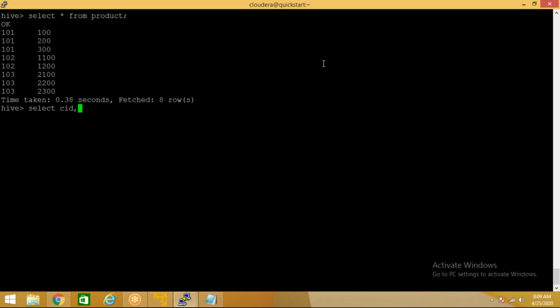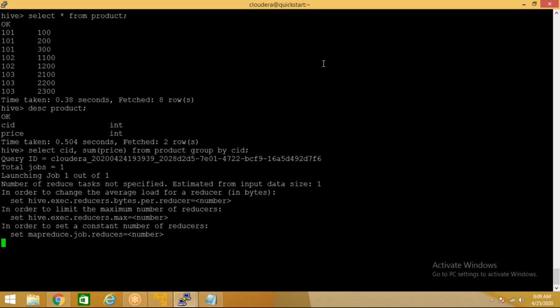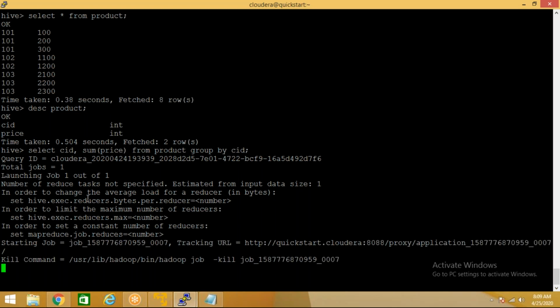Select CID, describe the table, from product group by CID. So now you can see the number of mappers is also getting attached. Job 1 of 1 launched. You can just see that it is not specified.